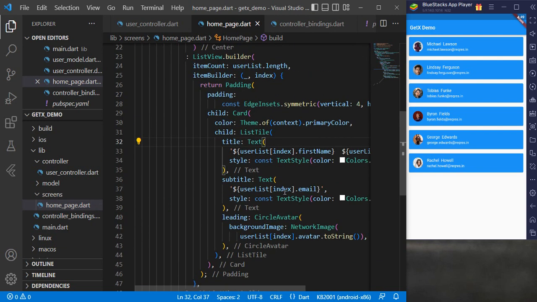Right, after that you can play around by clicking these items and passing the data to the next page.